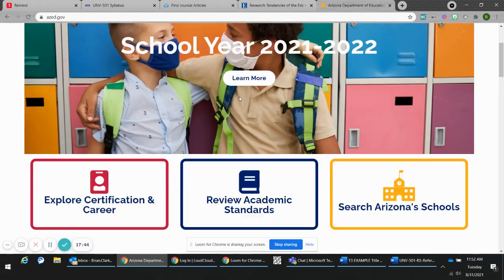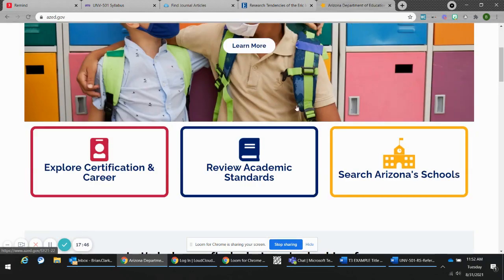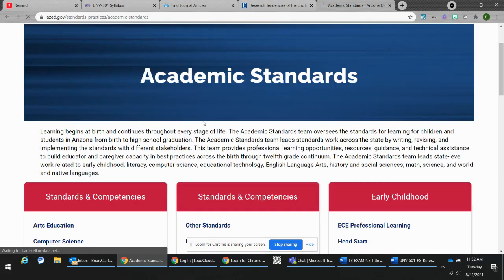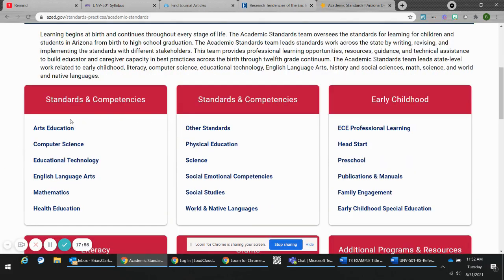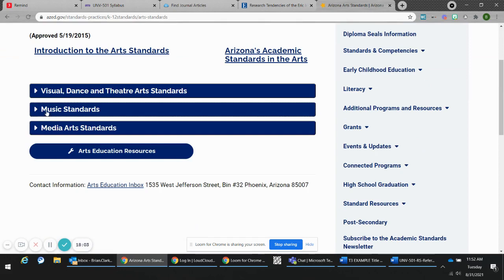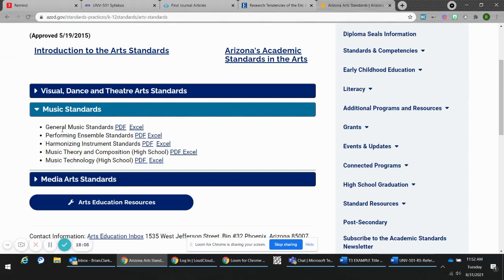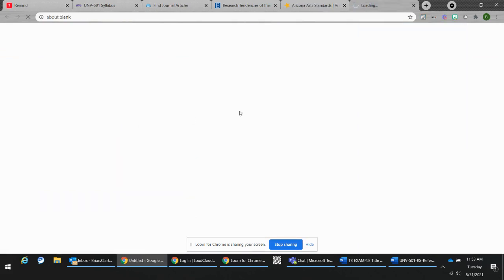And we need to look through this website a little bit to find the academic standards. In Arizona, we're lucky. We have it right here on the home page. So we're going to click Review Academic Standards. Okay, remember we are working with music education. So that's going to be under the arts education area. We have it divided into different standards. We're going to go ahead and go with the general music standards. We'll go click on this link for the PDF.